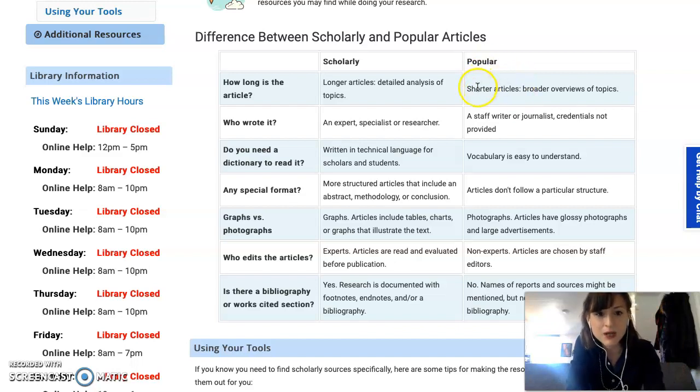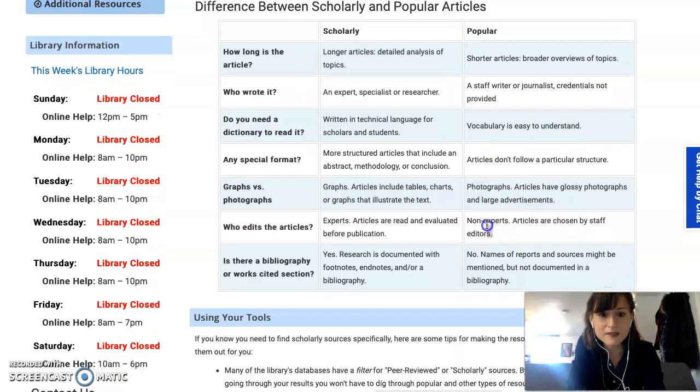But popular articles tend to be shorter with broader overviews of topics, with fairly easy to understand vocabulary. They might have glossy photographs, and sometimes they might not be written by experts, but by staff editors who are reading experts and extrapolating from them or translating them for you. And generally, this is key, a popular article might not have a bibliography, even though they might mention certain sources. You can't scroll to the bottom and see a list of footnotes or works cited.